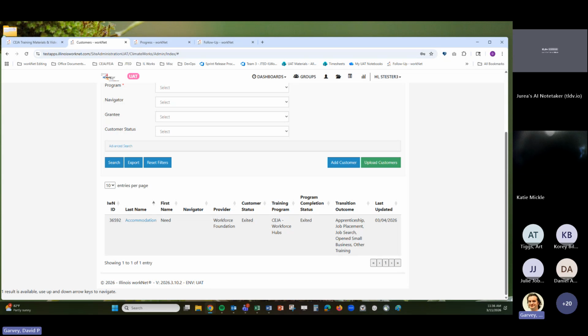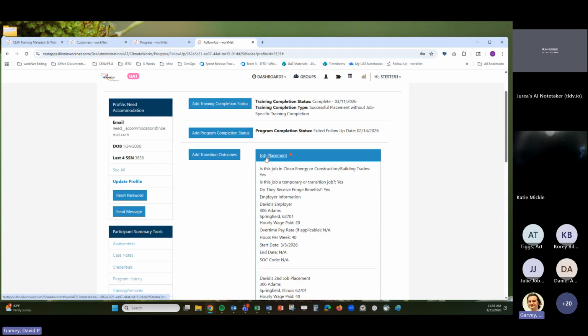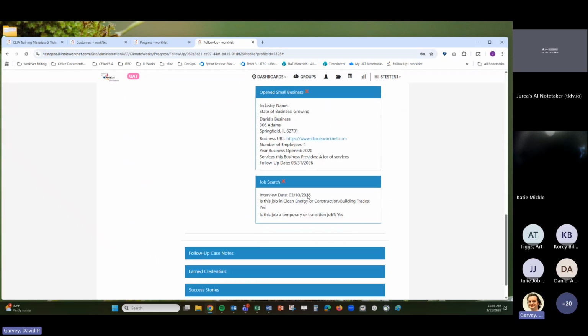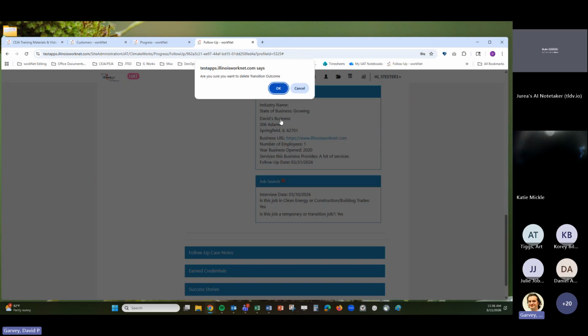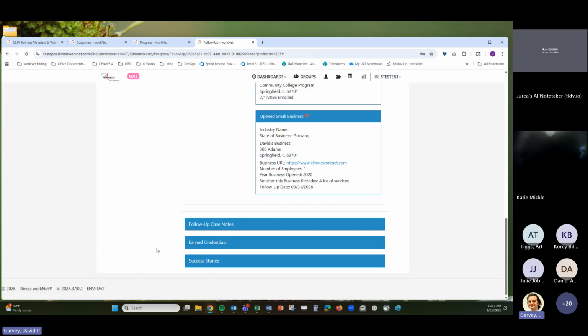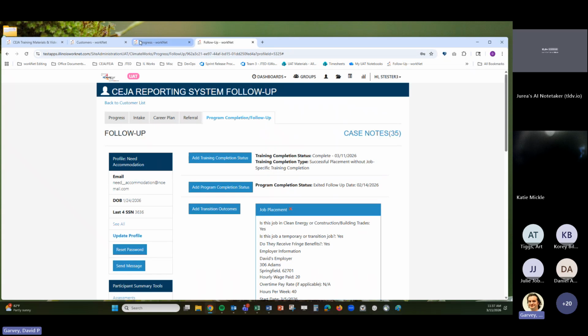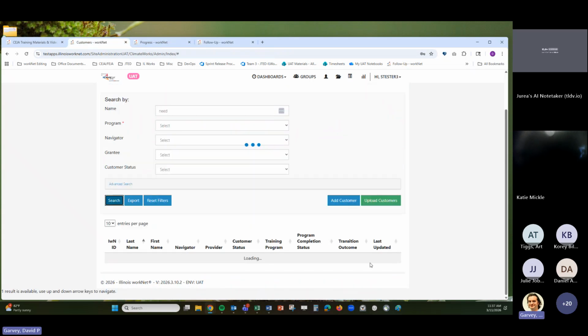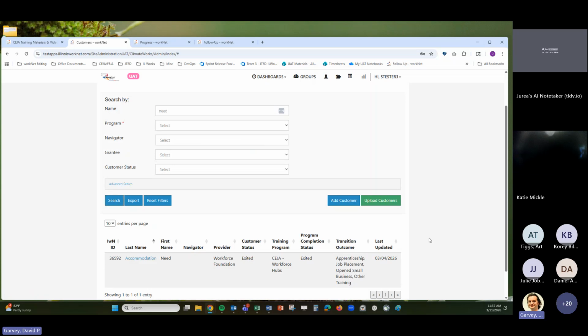I did see some questions in the chat. Let me scroll up here. Can a placement be edited after it has been entered and saved? Yes, it can. Once it's been added, just click on that text there and it'll pull up that window. And the process to delete it, if, like I said, maybe it was meant for someone else, click the red X, click OK, and you can see it gets removed here. And that was the job search one. Yeah, that's no longer over there.